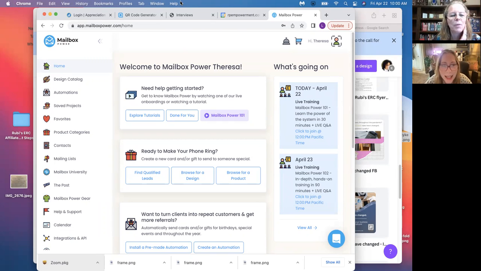Okay, awesome. So one thing I want to point out right away is in the middle, you see a purple button that says Mailbox Power 101.